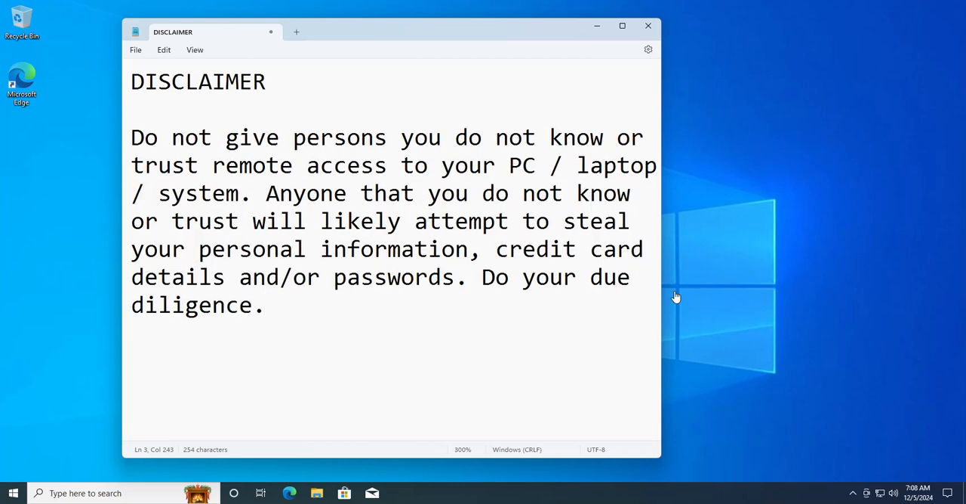Do not give persons that you do not know personally or have not had some interaction with, or anyone that you do not know or trust, remote access to your device, your PC, your laptop, your phone, your tablet, regardless of what it is. Do not give them access. Anyone that you do not know or trust will likely be attempting to steal your personal information, your credit card details, or your passwords, or all of the above. Do your due diligence before allowing anyone on your system.